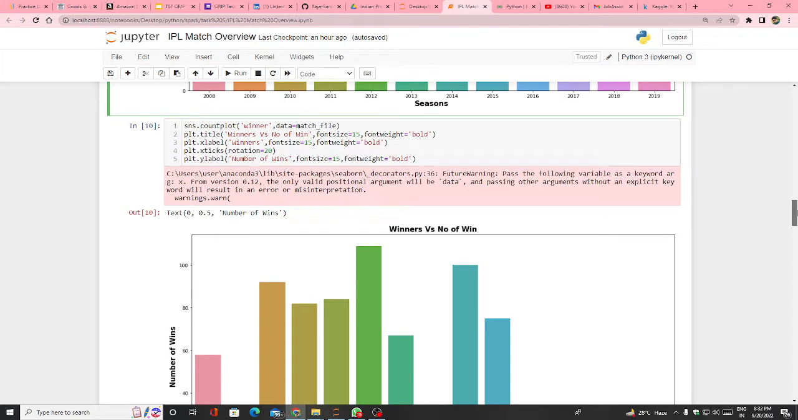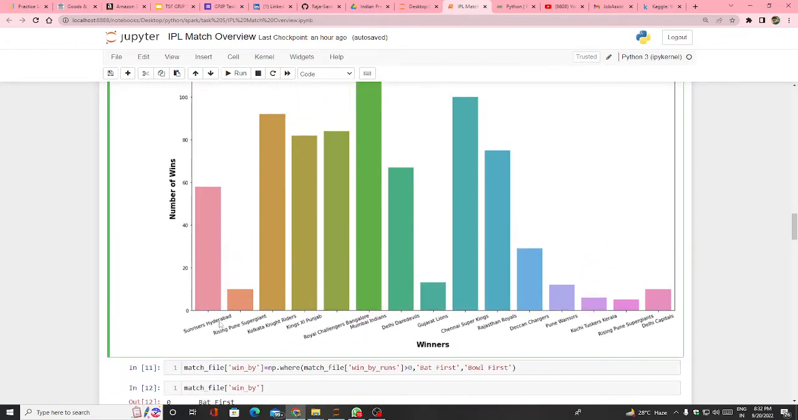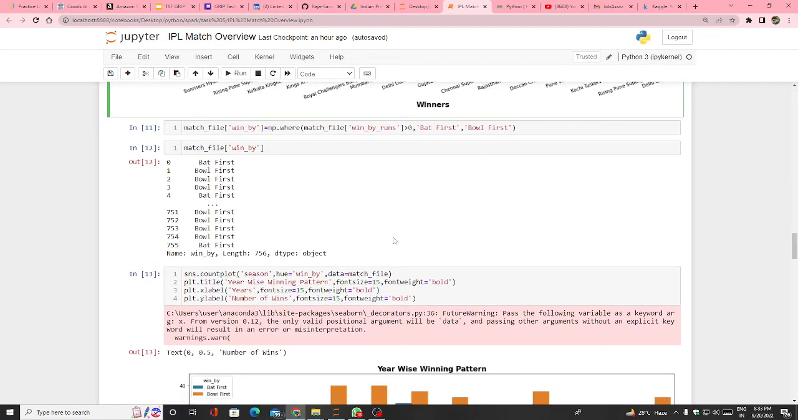Okay, so here I use the same things: title, X label, Y label, X ticks. X ticks rotation 20. That means the names are too big, and if I put them in a straight line, they will merge into each other. So I make it angular, a 20-degree angle, and that's why it is coming out clearly. Okay, all right.